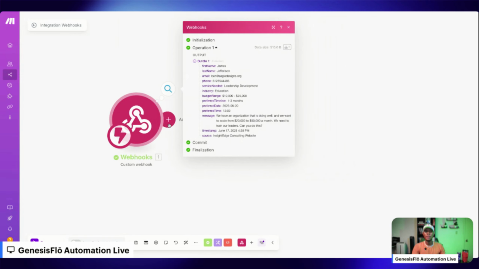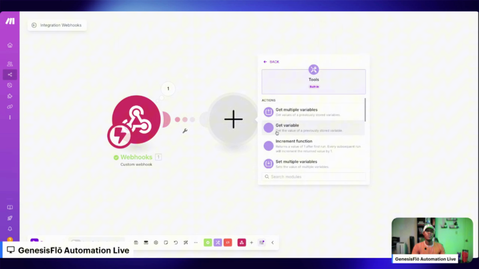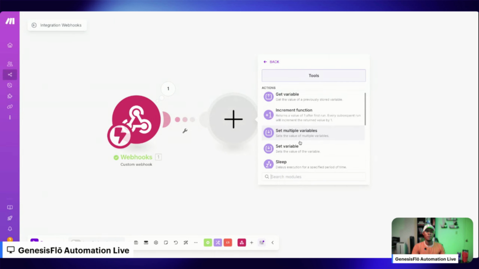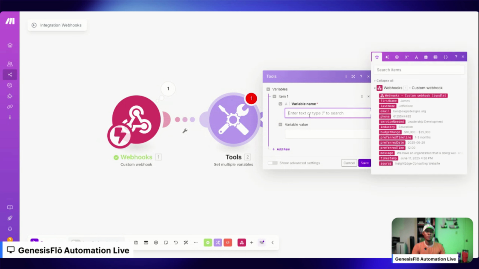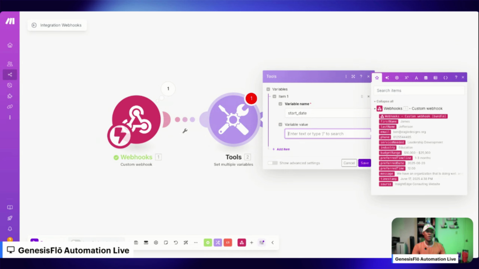The next thing we want to do is to be able to capture the start date. We want to be able to capture that in a date format because we will use it later. So I'm going to set a variable. What I'm going to do here is set multiple variables because we will need a couple of them. I'm going to start first with the start date, and this is going to be our preferred date. And then we'll put the letter T in between, for time.